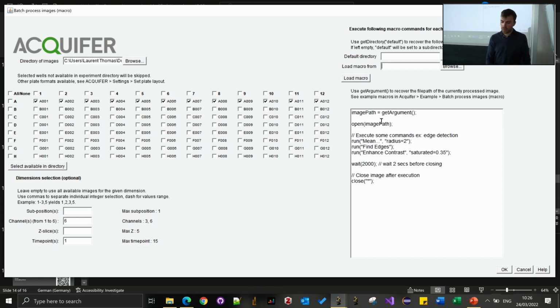So here is a short example. I'm recovering the file path of the image that this batch plugin is giving to the macro with this get argument. Then I'm opening the image and doing some processing after that. I'm going to do a min filter to reduce the noise, find edges, and then enhance contrast so we actually see the result. For each image, I'm going to wait 2 seconds before closing, otherwise we just won't see it. It's going to go very quick. So let's try that.